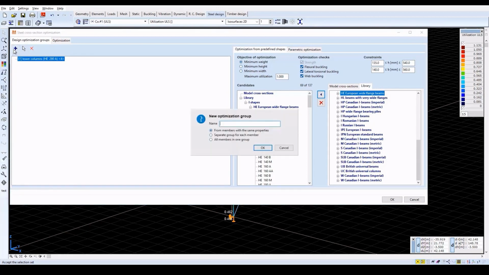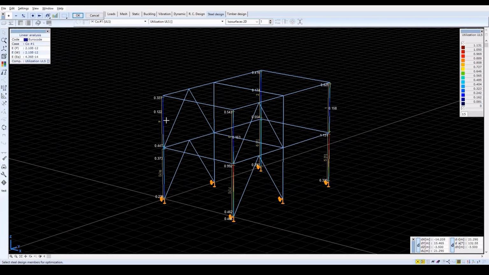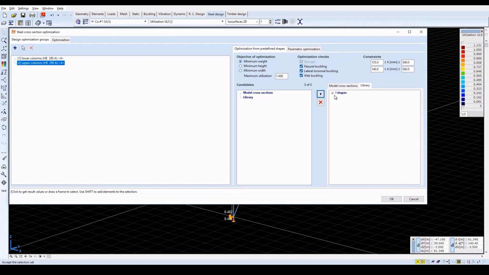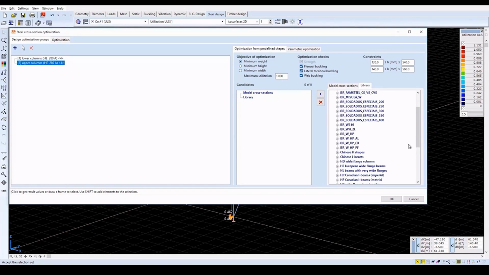Now, create another optimization group for the upper corner columns. Provide the name Upper Columns, and then select all 4 upper corner columns. As before, add the HE European Wide Flange Beams shape group to the list of candidates. Now set the objective of optimization to be minimum weight and set the maximum utilization to 0.85 for both optimization groups.